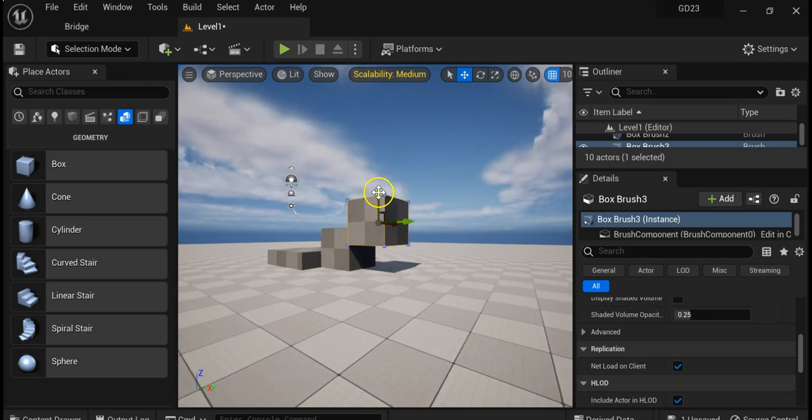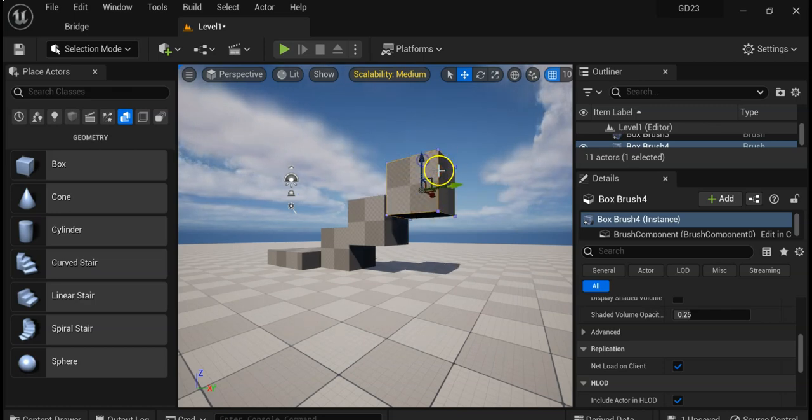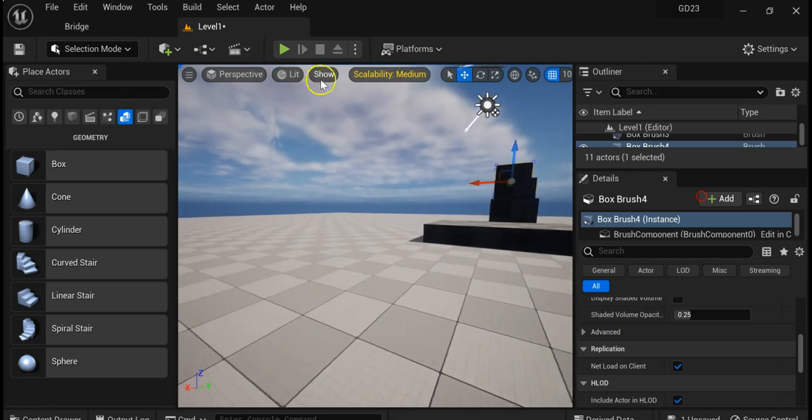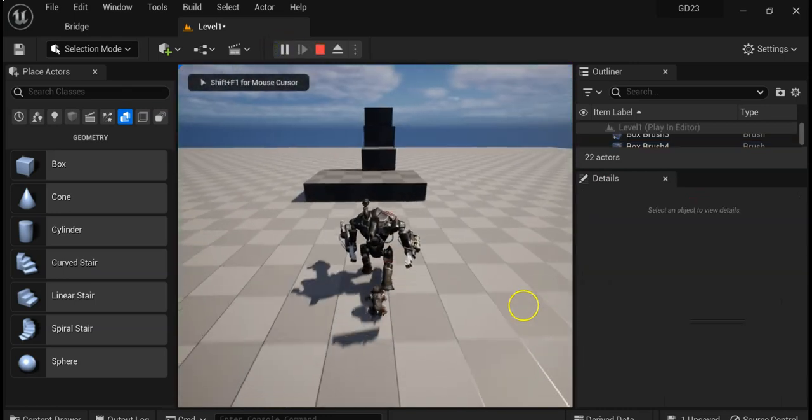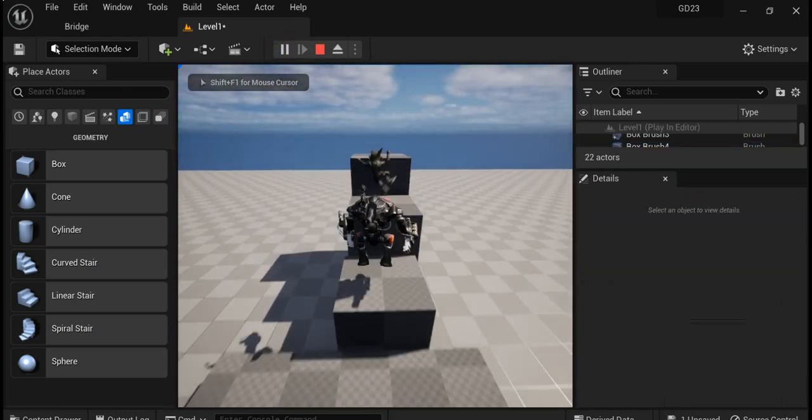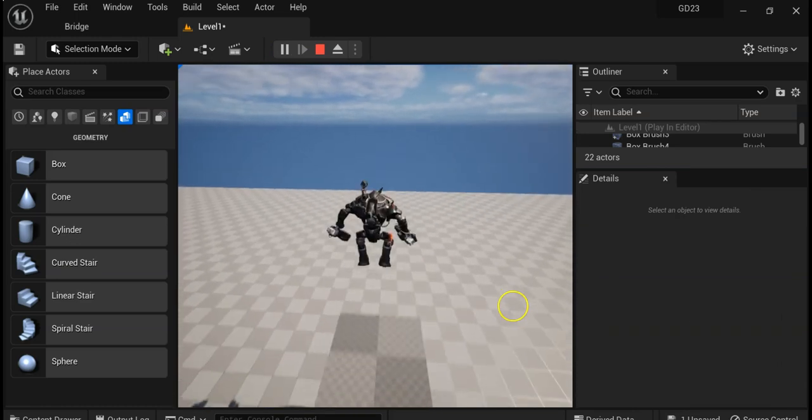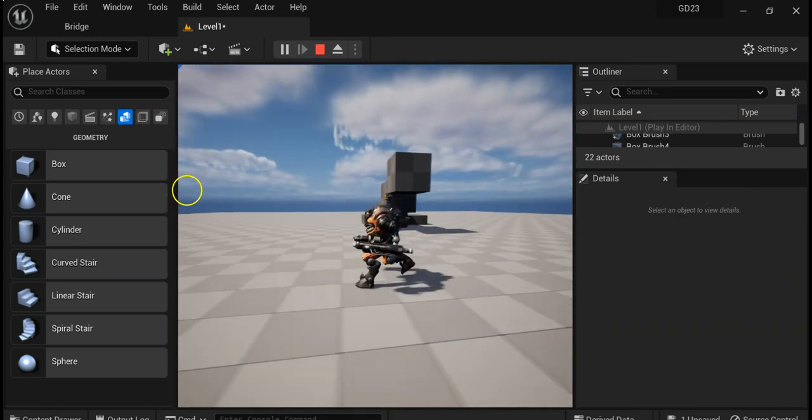If I hold down Alt and click on the arrow, it'll make a copy. I just held down Alt while I moved it. So now I kind of got this area where I can walk over and I can jump. It's kind of fun.